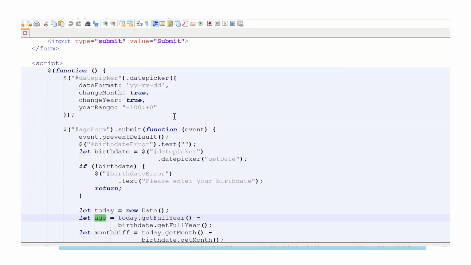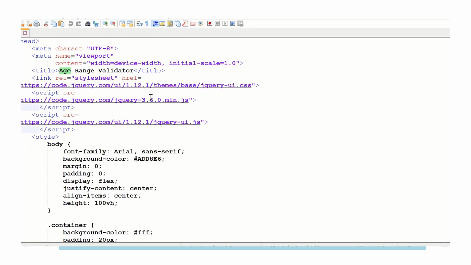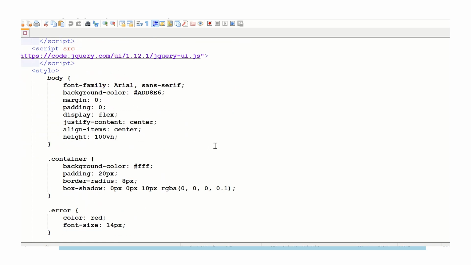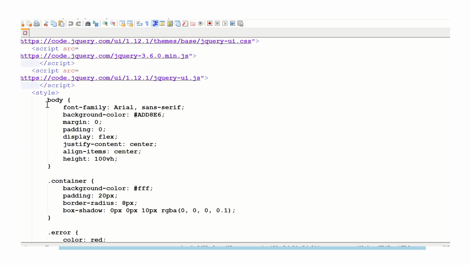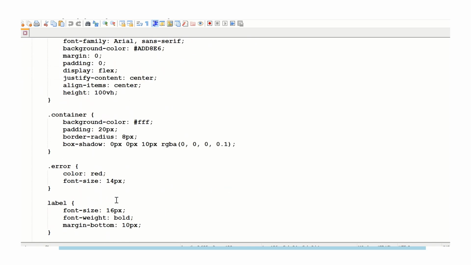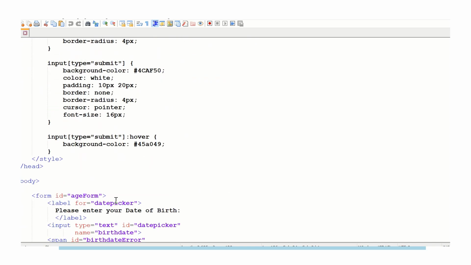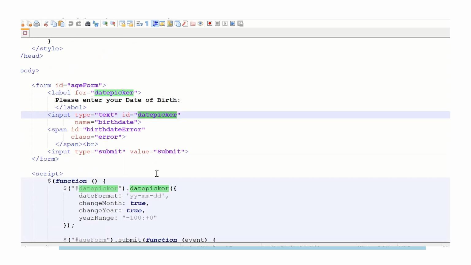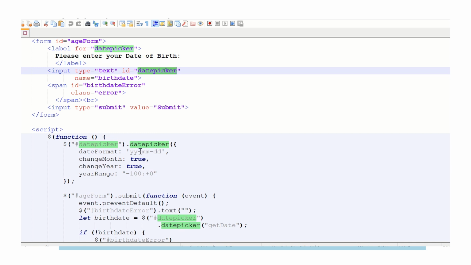Let's see the source code. This is one example of an HTML file, and we have used jQuery here. Then this style is for the look and feel. Then the form ID is GH form, and please enter your date of birth. Datepicker is the ID.